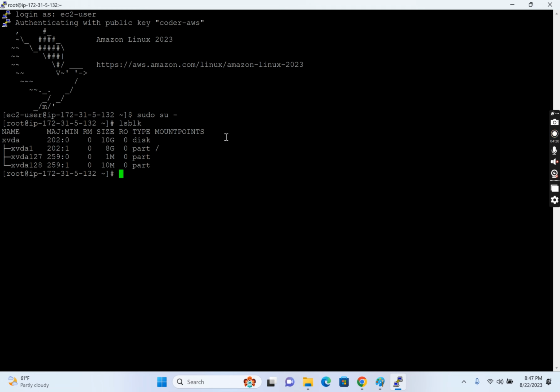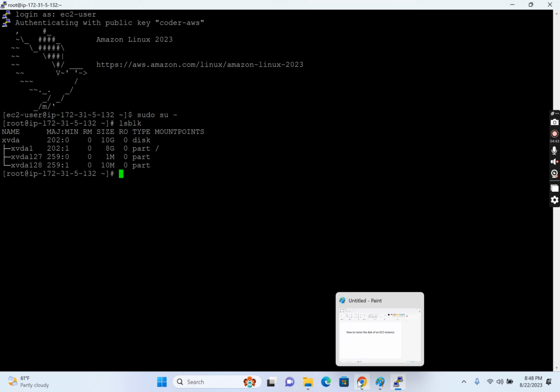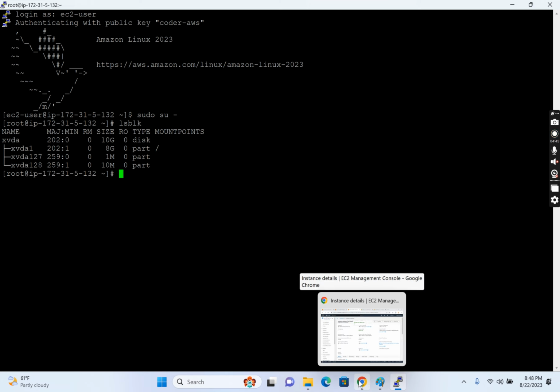There are 3 steps in this activity for extending the EBS volume. First one is we have to resize the volume from the AWS console, that we have already done. Second thing is we have to extend the partition, that we are going to do, and the third step is we have to extend the file system. So right now we are at the extending partition part.